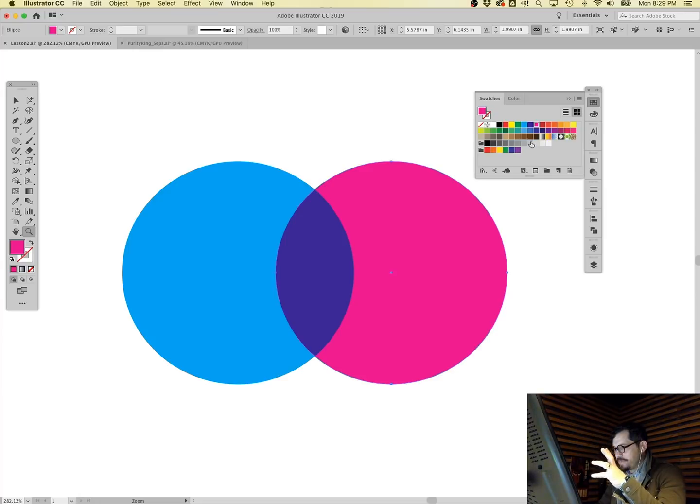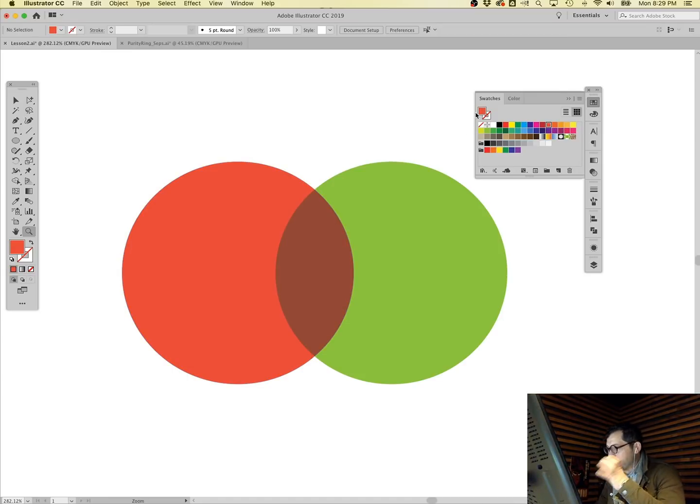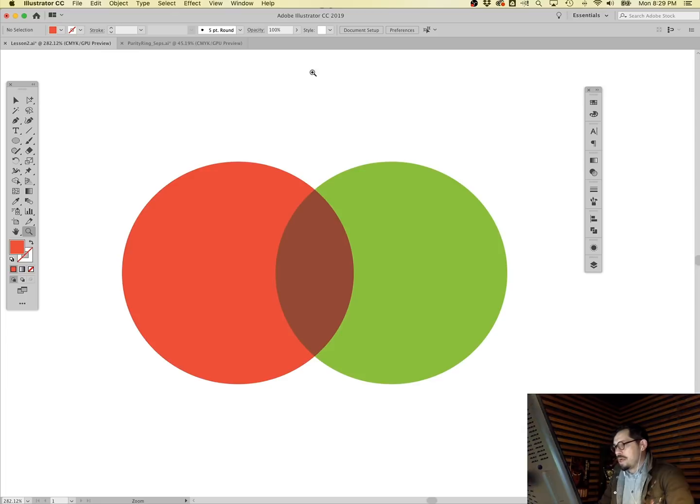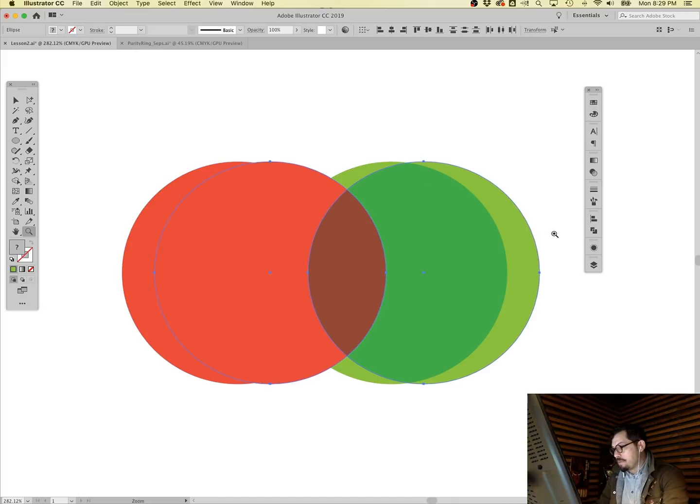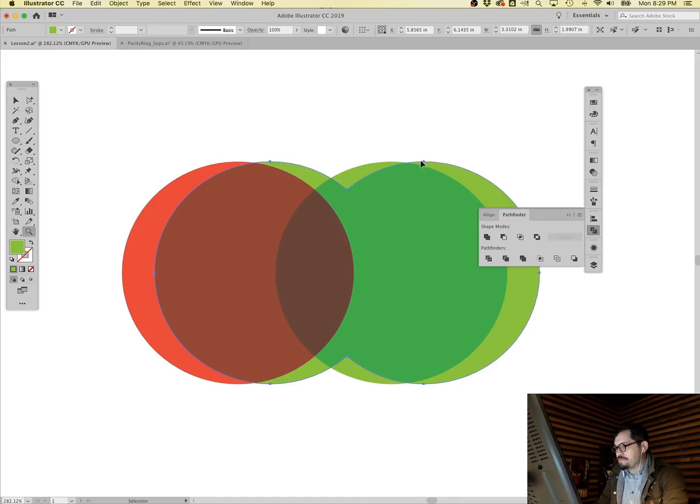So let's do some non-traditional colors so we can get a better understanding. There we go. We're not just working in CMYK, because those colors can be anything. But let's say this. I'm going to take these two colors. I'm going to unify them.